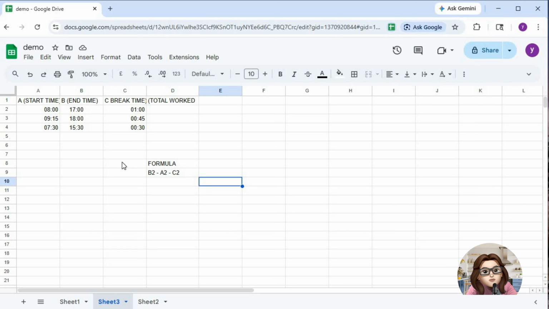That's it. You now know how to change the time zone in Google Sheets and keep all your data perfectly aligned with the correct time.